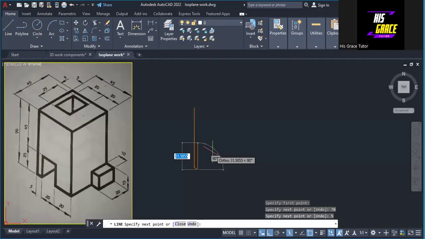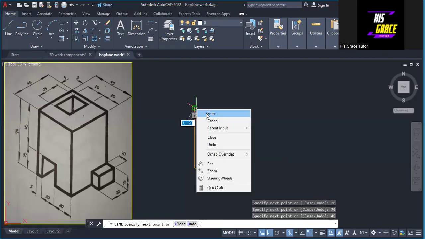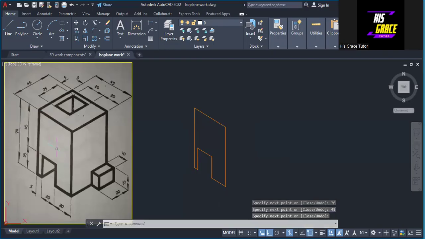Then we have 20. Enter. Then we have 25. Enter. Then we have 20. Enter. Then we have 70. Enter. Then we have 45. Enter. So we have created this face.